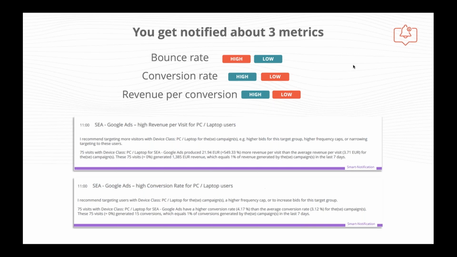And the human readable message below would state that visits from Berlin for the display network Rubicon produced 22% more revenue per conversion than the average revenue per conversion in any of the other campaigns. Taking into account that these are 2,000 visits, for example, 10% of your whole visits, those produced 40% of the entire revenue within the last 7 days. So this is a huge amount, and the recommended action in this notification would be to target more visitors for this region for this display network, for example, by setting higher bids on that target group.